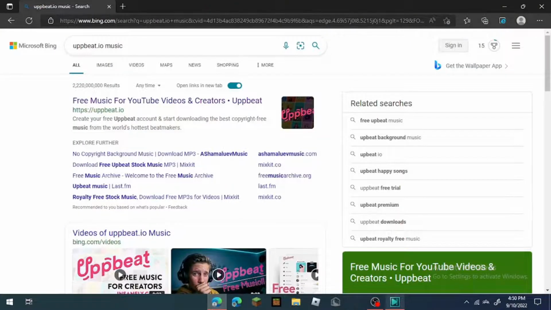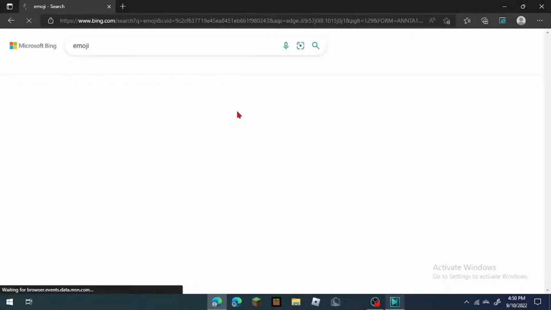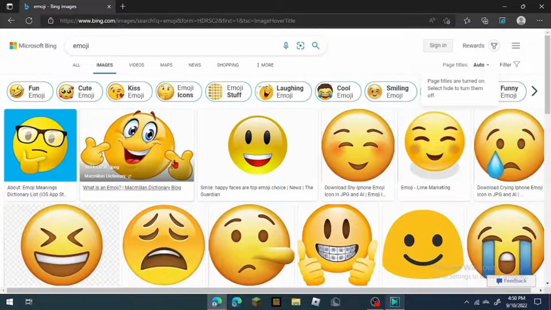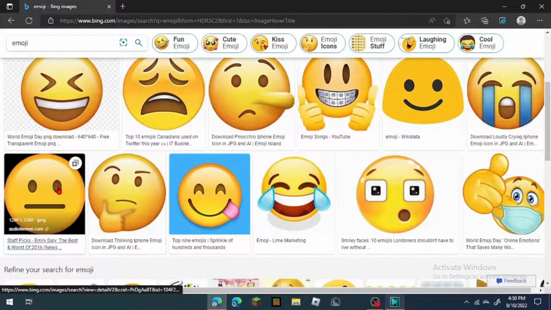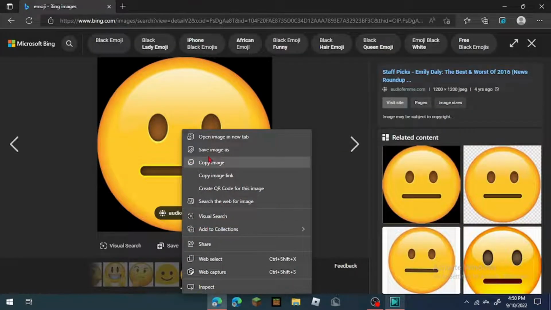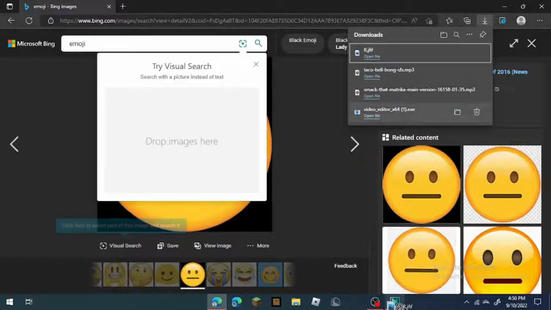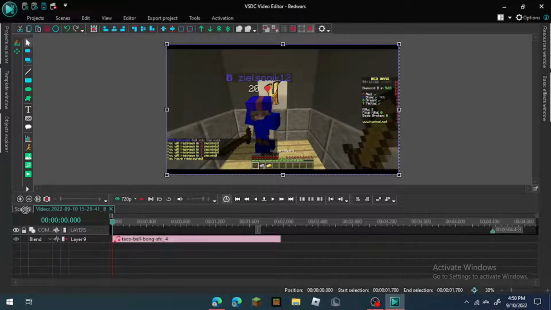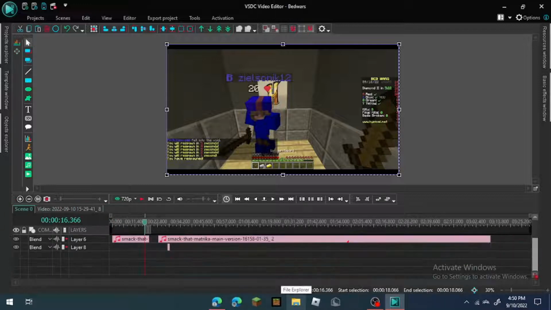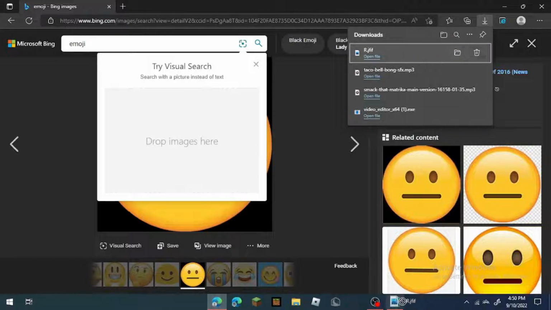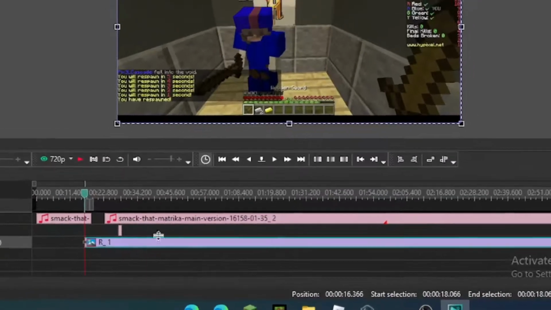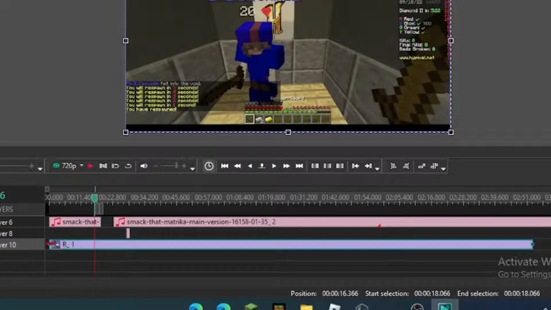So what you want to do now is learn how to add graphics. Let's just search emoji. Let's say you want to add a random face. You could just find any random emoji. I'm just gonna download this. You save the image, and then you drag it into VSDC. You can do it in scene 0, or you can have it nested inside a clip. It's your choice. I'm just gonna have it in scene 0 for accessibility. And then you can have the image. The image is right here. It's lasting from the beginning to the end.